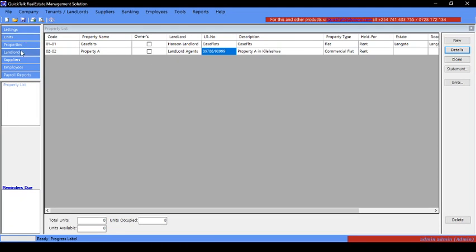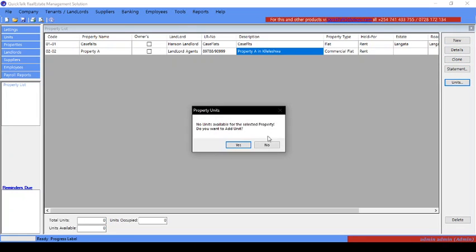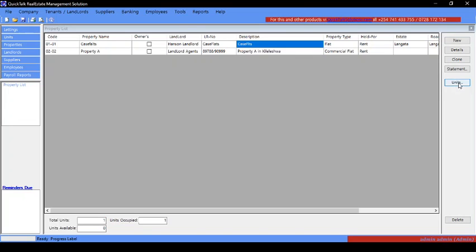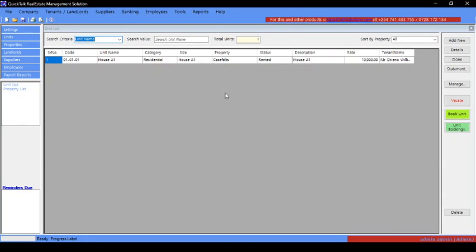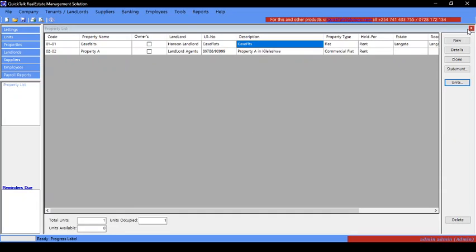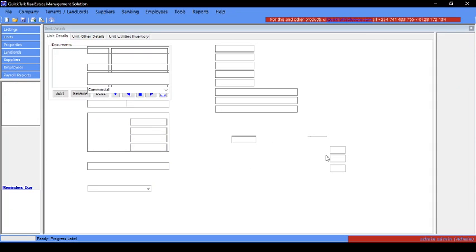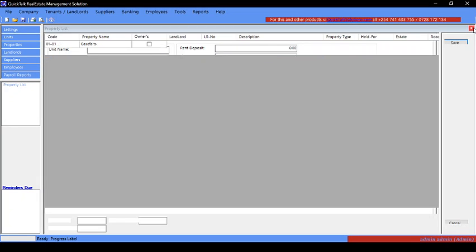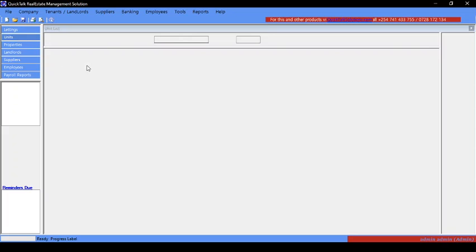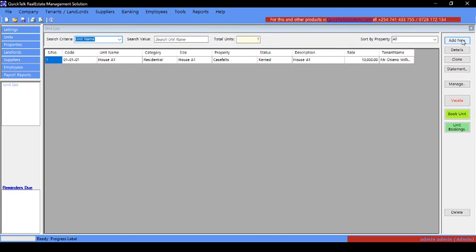So when you are in the properties list, you'll see almost a similar view. You can see the statement, you can see the units. If there's no unit, it will tell you to add. If there's any unit, you will see the unit has been listed. So we want to create a unit under this property. So just say unit and then you say yes. Or you can just go to the left, click unit, say add new.